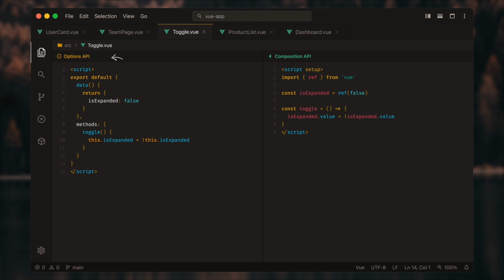The first one is an older, more structured style, where a component is basically one big configuration object. State lives inside a function called data that returns an object, and behavior lives inside a separate section called methods, and Vue wires the 2 together for you behind the scenes. The second version is the newer style, where instead of grouping code by what type of thing it is, everything just reads like normal JavaScript sitting inside a script tag marked as setup.